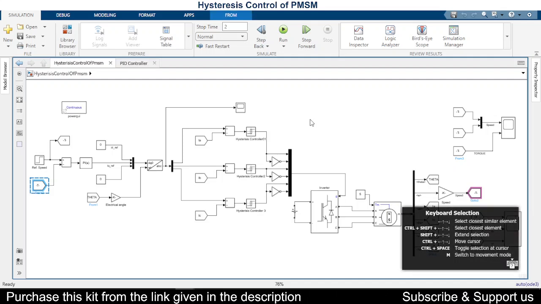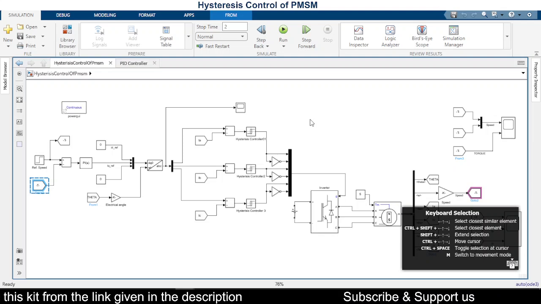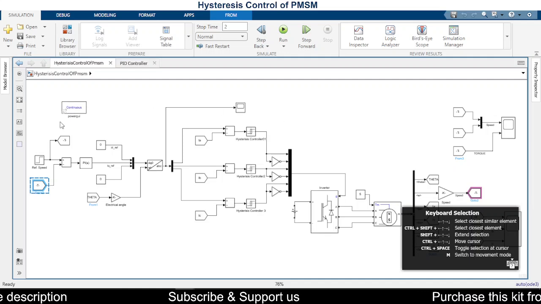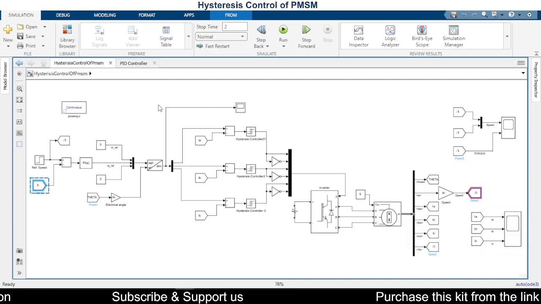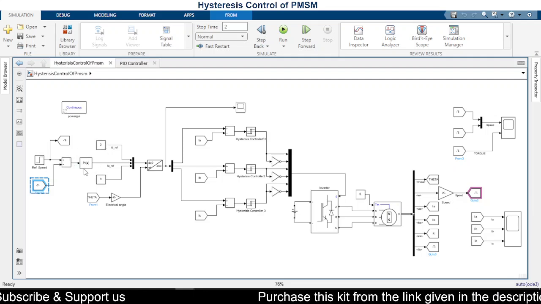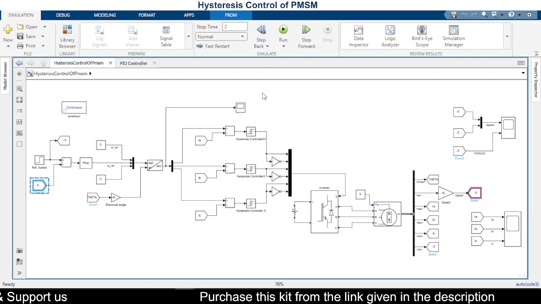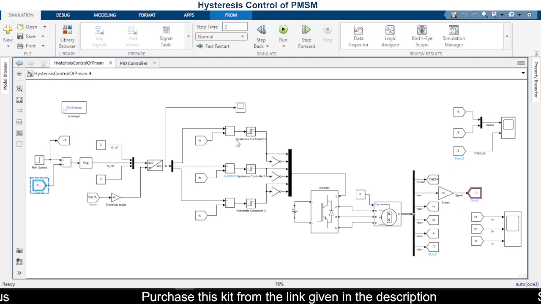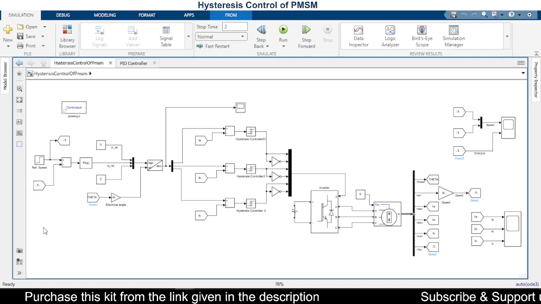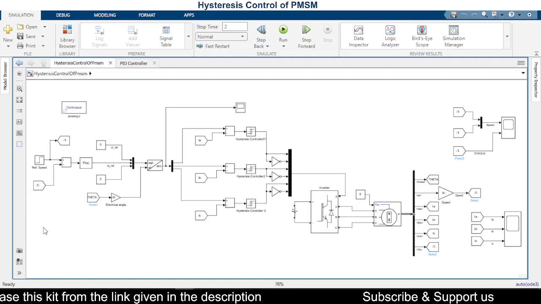In this video, we are going to simulate the speed control of PMSM by using hysteresis current control. So in the simulation model, there will be two loops. One is the outer loop and the second one is the inner loop. Outer loop happens to be a control loop controlled by PI control. Inner current loop is controlled by hysteresis controller. So let us see the simulation.